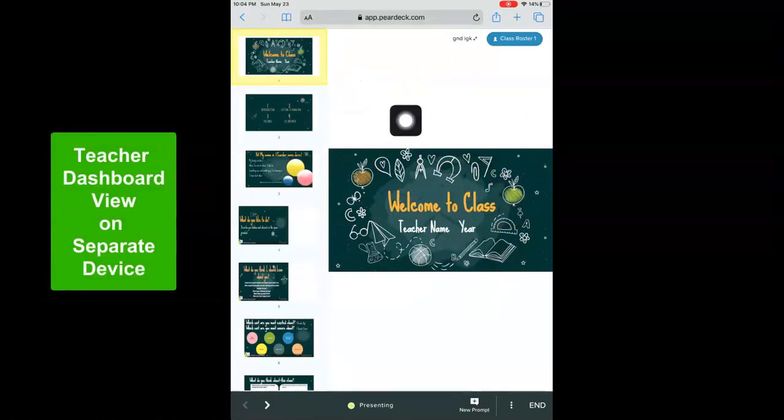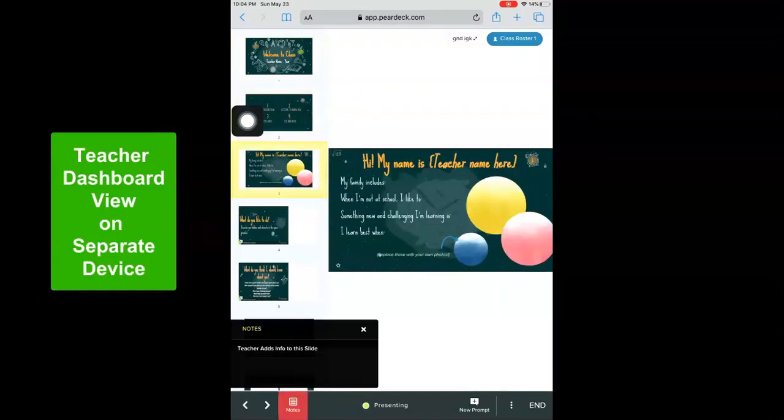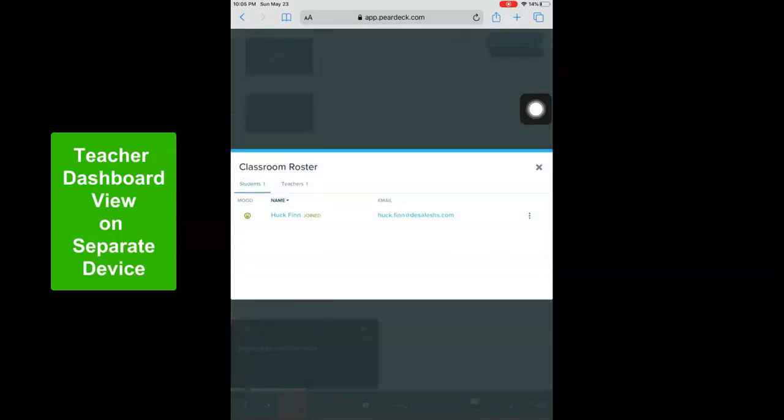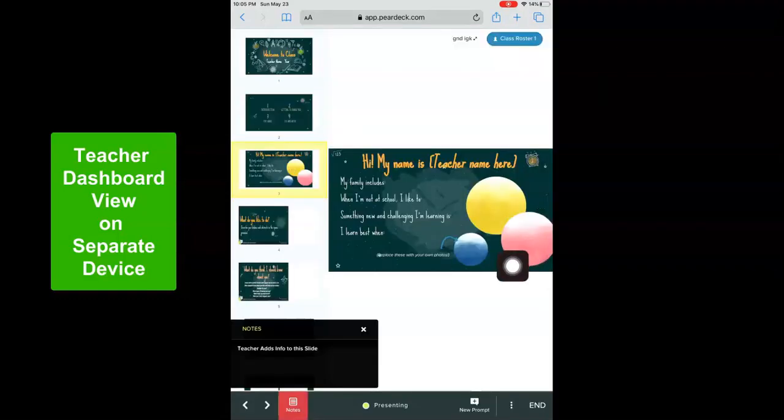So the slides are open here. And as I click on the different slides, it will auto sync on the student device. Up here in the top right corner, click on Class Roster to see a full roster of the students that join your class. If you need to remove any student at any time and block them from the lesson, you can do so with the 3 dots. I'm going to close that.